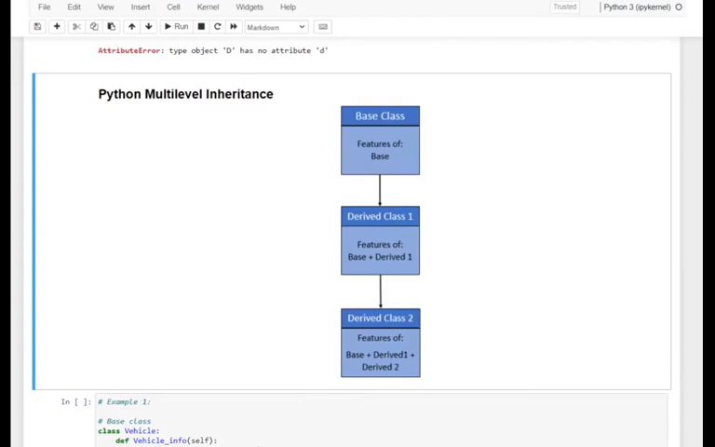So for example, there are three classes, that is A, B and C, and A is the superclass, B is the child class of A, and C is the child class of B. In other words, we can say a chain of classes is called multi-level inheritance. Here derived one class is derived from the base class, and derived two class is derived from derived one class. So this derived class acts as both base and derived.